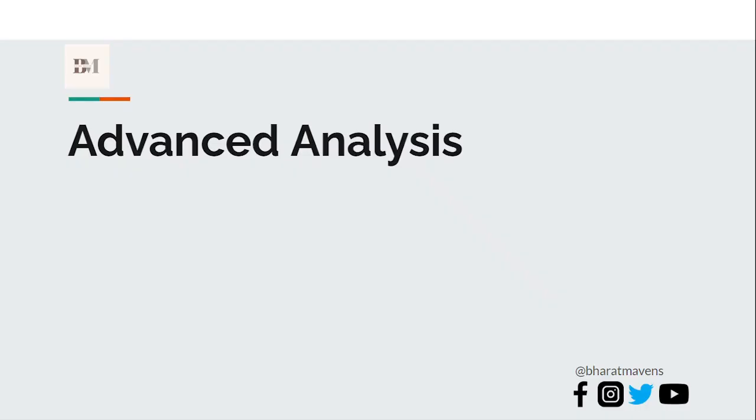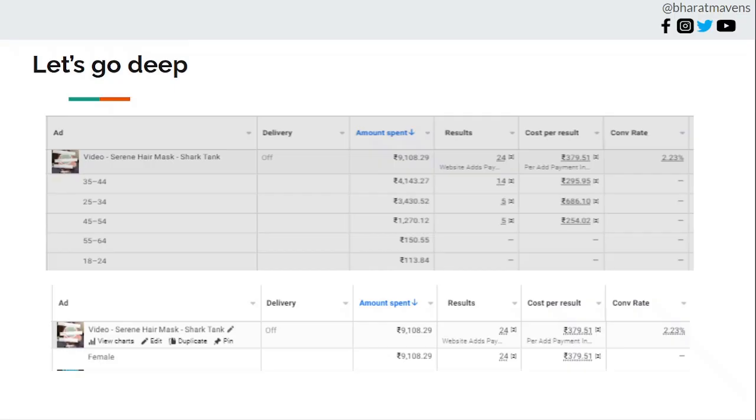Now, coming to advanced analysis, here we go deep into the creative itself. Here, analyze based on age. These are my 3 breakdowns which I use: age, placement and gender. Those are the most, and the 4th one sometimes I use impression device. These are rare, but these are 3: age, gender and placement.